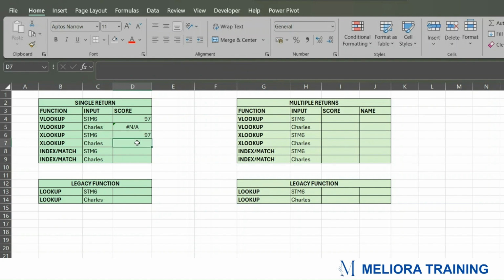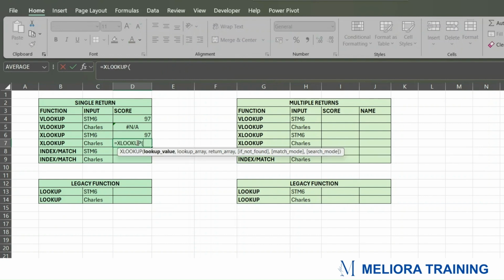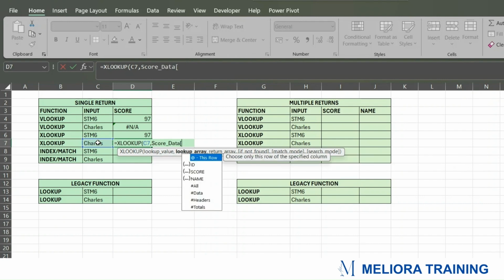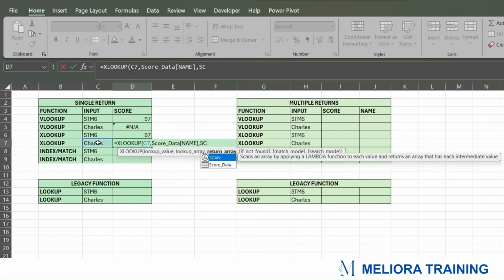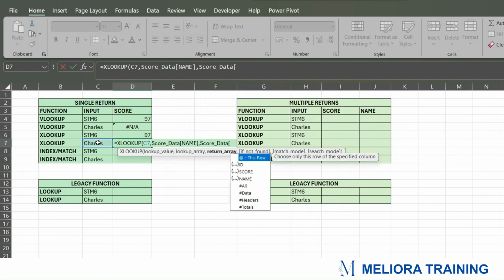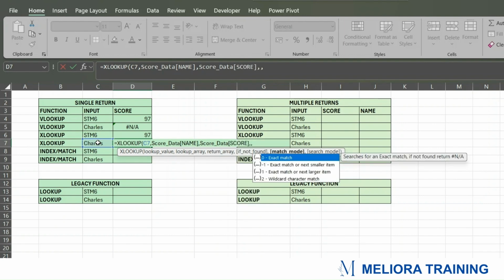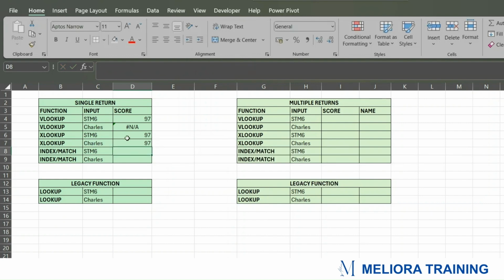So let's do that once more. So XLOOKUP, lookup value this time is Charles, so that's in the name column. So we're going to write our score_data, the table name, open the square brackets to reference the column, which is name, that's where Charles is. The return array is also going to be in score_data, and the return array is the score. If not found, nothing, and we want an exact match. And that's it.